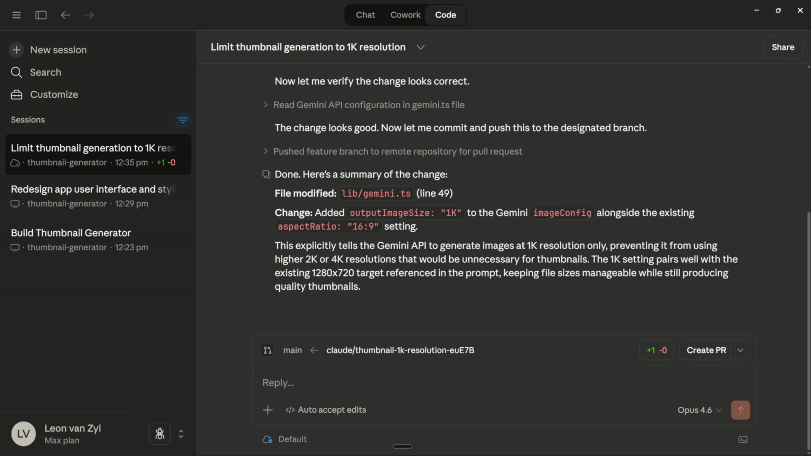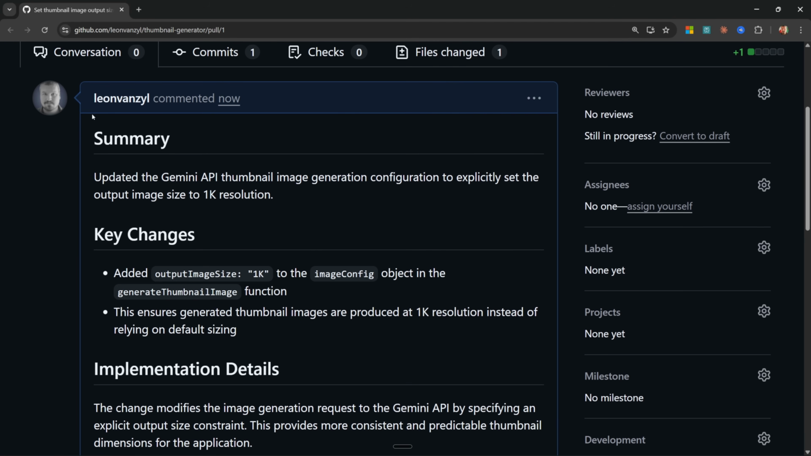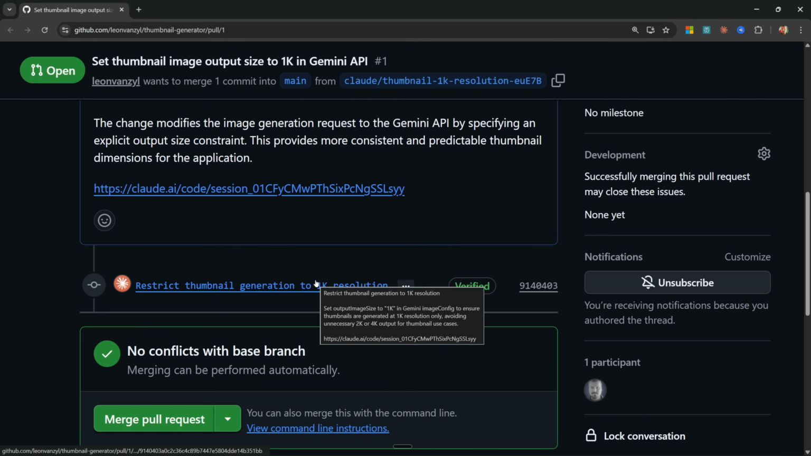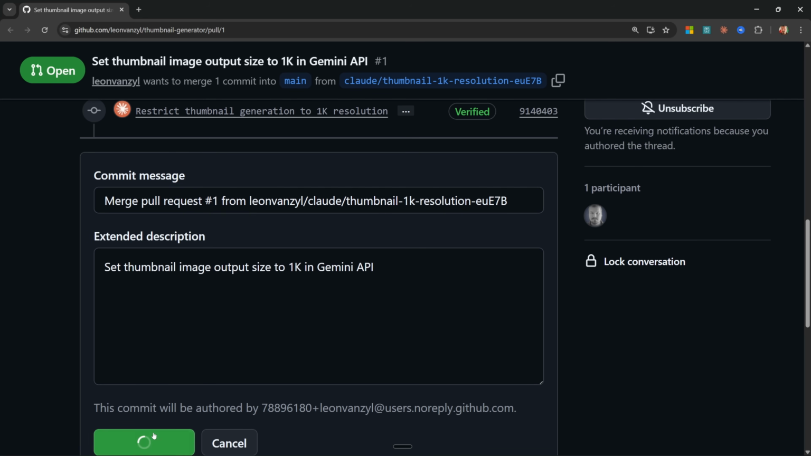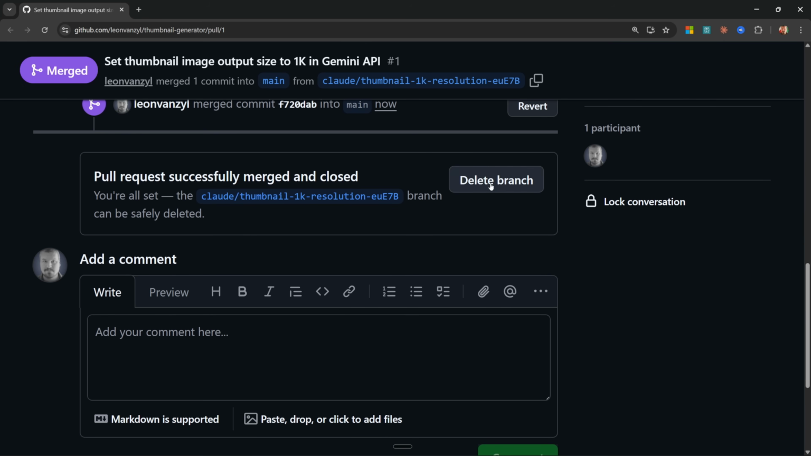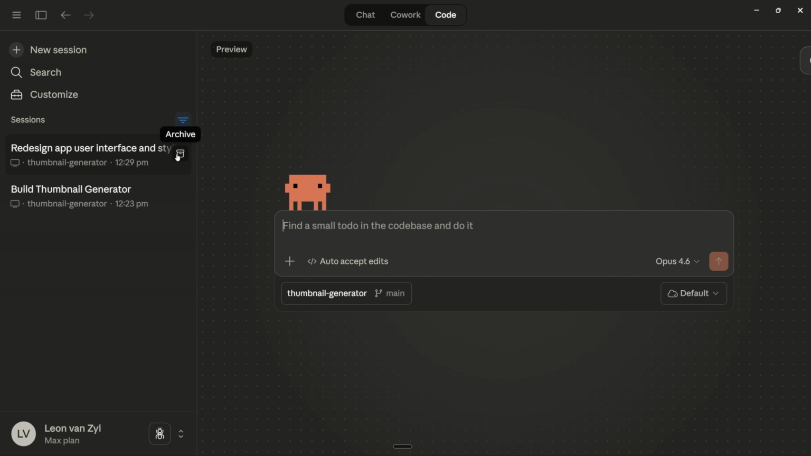The cloud agent completed its work, and the way we merge this back into our project is to create a pull request. So let's click on Create PR. This will create a brand new pull request in our GitHub repository with a detailed summary on all the changes, on everything that was changed. Let's merge this pull request. Let's confirm the merge. We can now delete this branch. And once we're done with this change, we can simply archive the session.